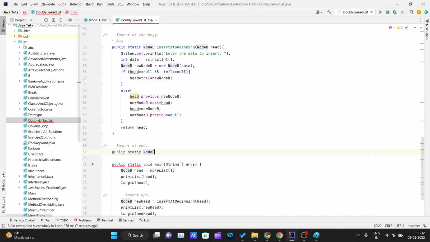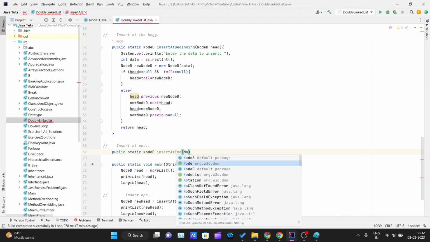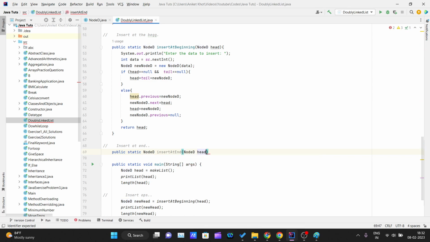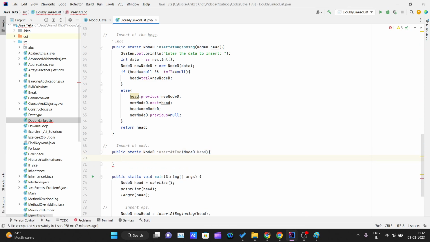For that we will write node as the return type, and we will write the function name as insertAtEnd. Here we are passing the head of the list, so that our method gets access to the entire list by passing the head of the list, that is the first node of the list.